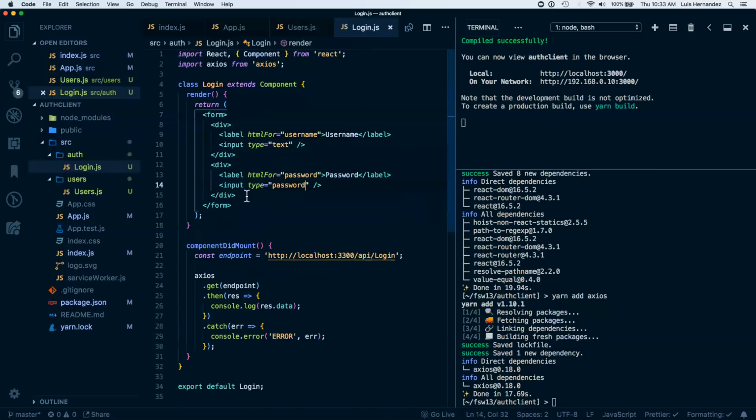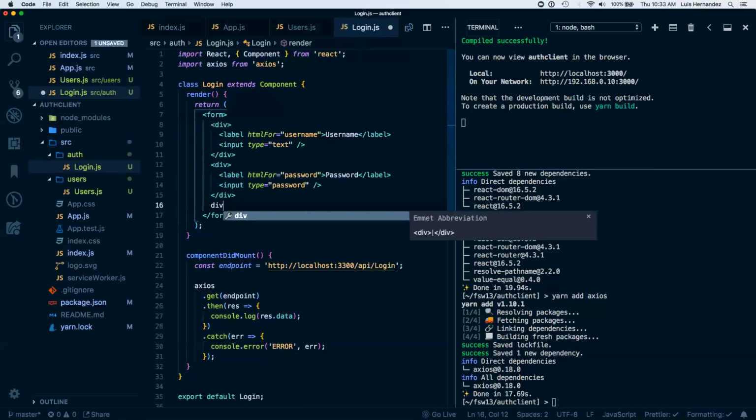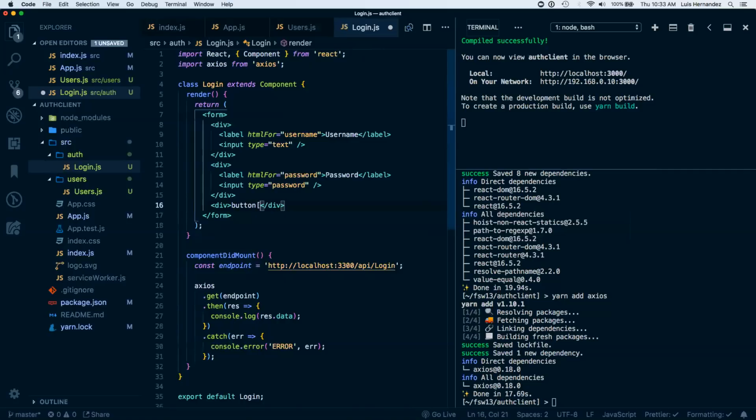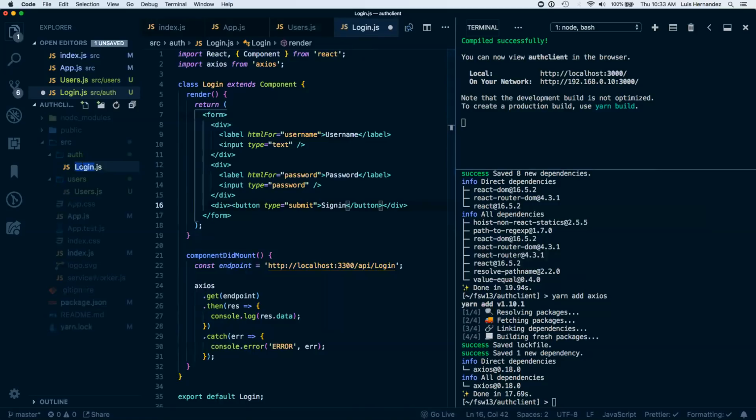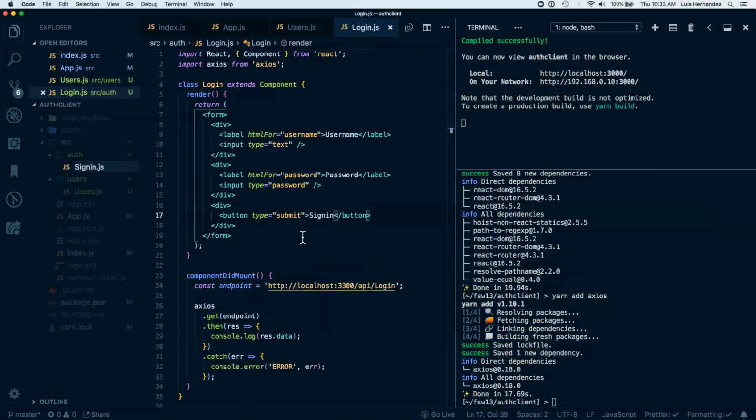It's looking good. Oh, we need a button, right? A div down here, and here we're going to have a button. It's going to be type submit, and it's going to say login or sign in. Hey, I want to rename that now. It's going to be called SignIn. There you go. All right.